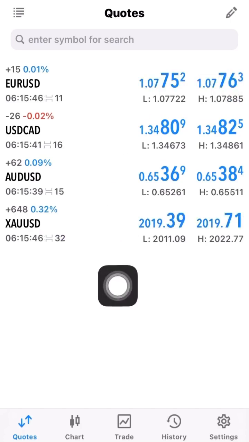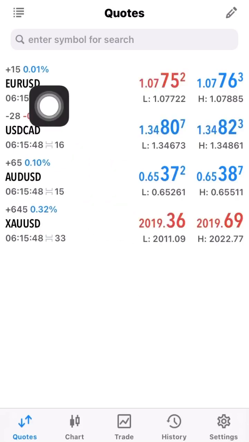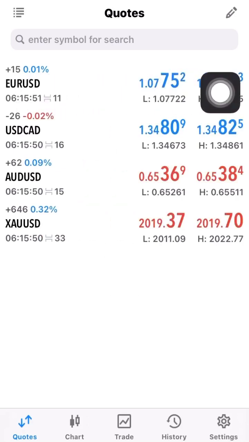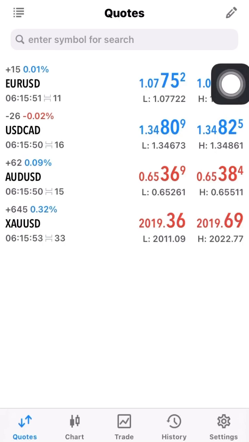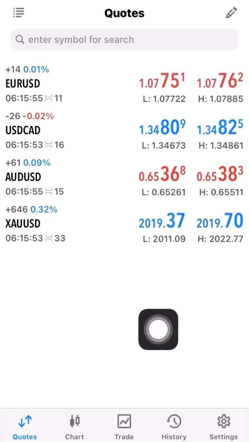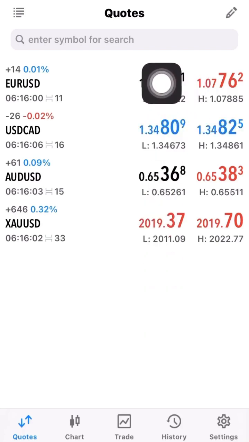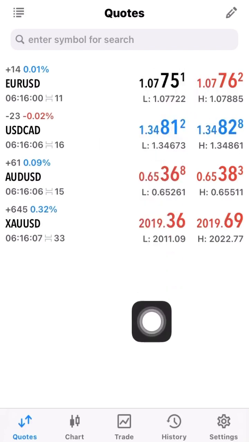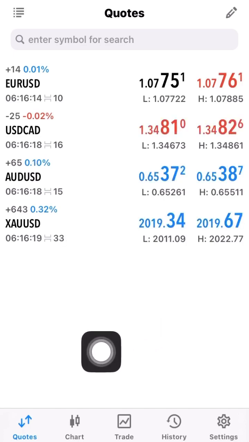So if you want to sell Euro USD, which is this currency pair, you will sell it with this particular amount, 1.0776. That is what you'll be selling that particular currency pair with. Then if you want to buy, you're buying at this price, which is 1.0775.